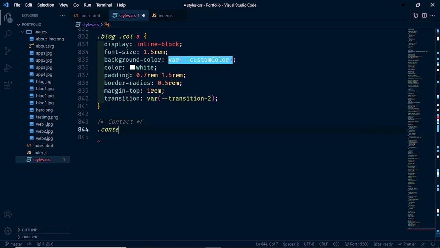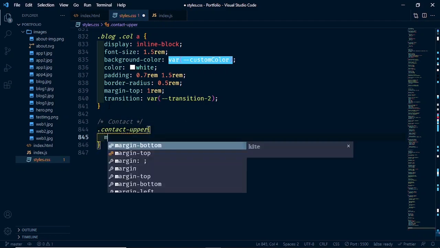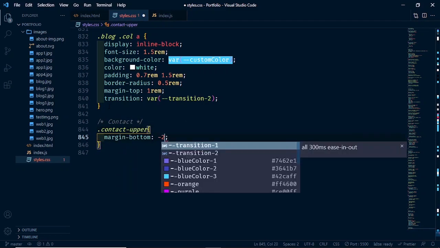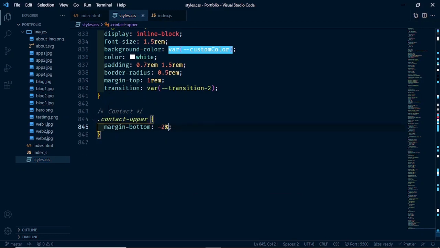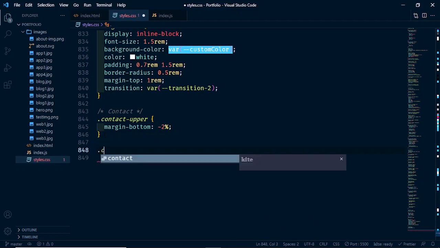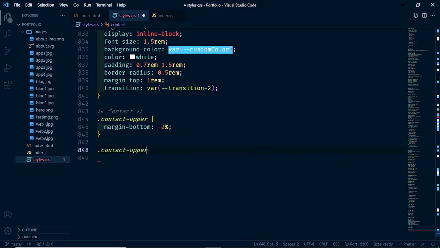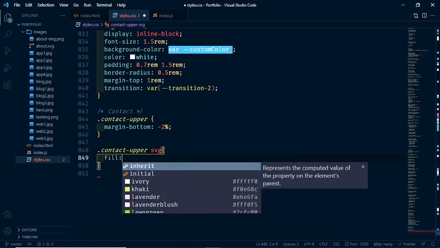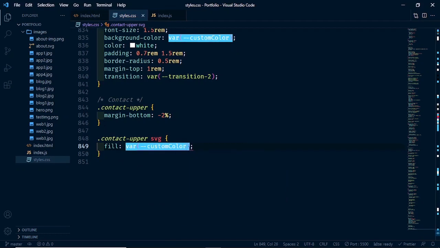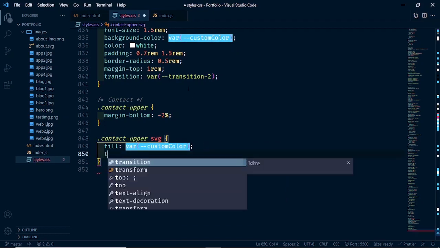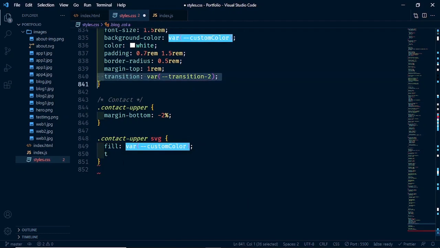So let's select our contact upper class. Let's give it matching button of -2%, and let's select the same class again, contact upper. We want the SVG this time. Give it a fill of var custom color. Transition, let's copy this. Transition should be this.